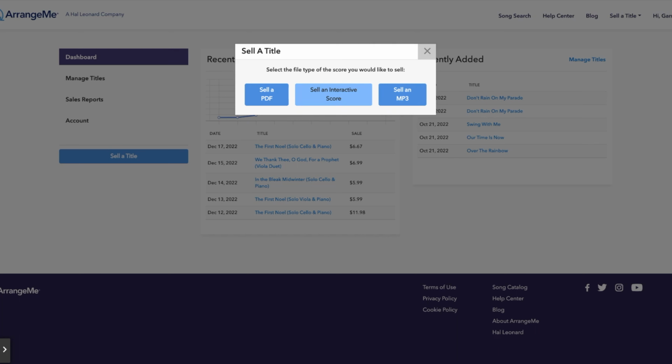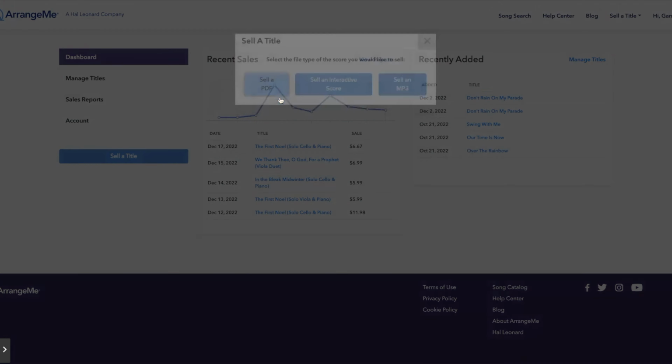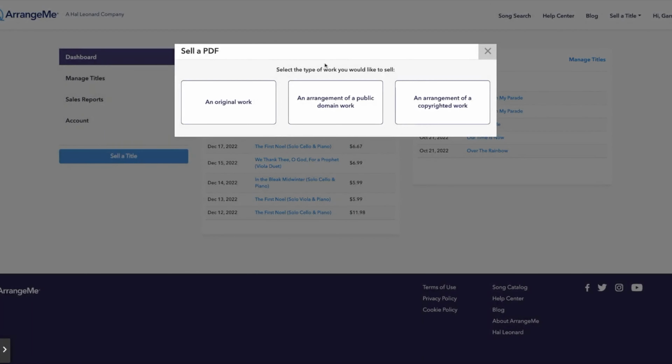But noteflight.com is where you can check that out and see if that's something that works for you. We'll come back to selling an MP3. Right now, I want to start with sell a PDF. So you click that, and it gives you three more options. Are you selling an original work, an arrangement of a public domain work, or an arrangement of a copyrighted work?